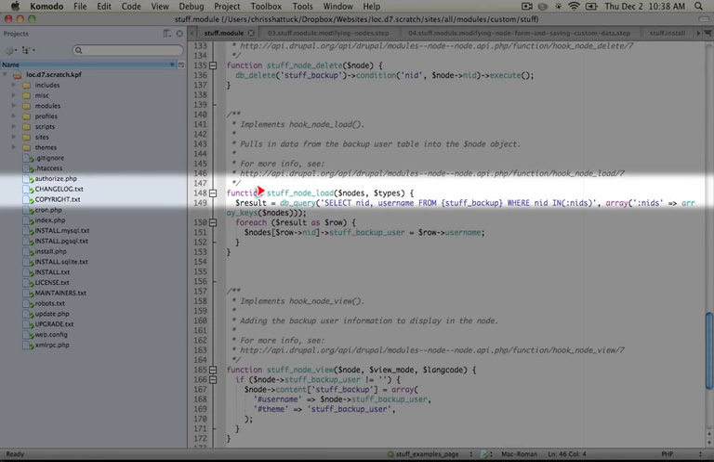Through this, we can adjust the contents of the node object whenever it gets loaded through the node load or node load multiple functions. So our goal here is to add our custom data that we're storing in our secondary table, in our stuff backup table, every time node load or node load multiple is called. So notice that the implementation of hook node load takes 2 parameters. The first is nodes, which is an array of node objects, and then types is an array of the types of nodes that this includes.